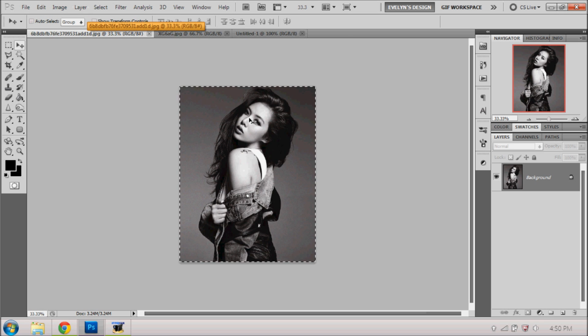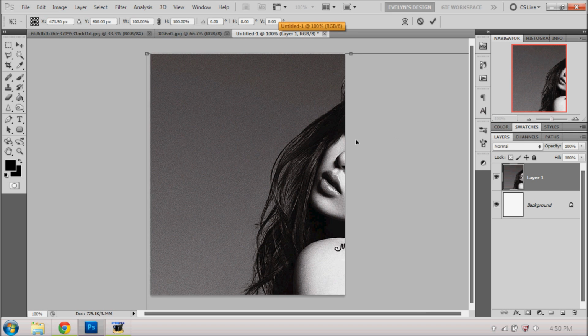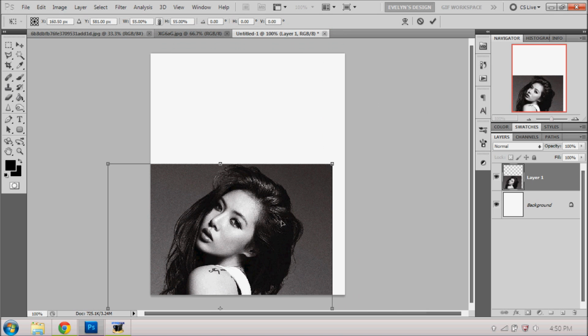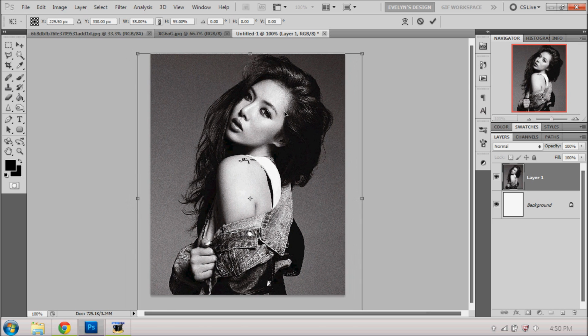You can Control A, Control C, click the new image, Control V to paste. Control T to transform. And then you're going to scale it down to about 55%, and I'm going to move it like so.